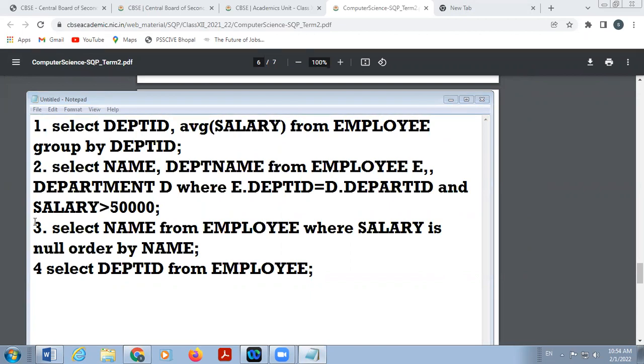Okay. So in case you don't want to display the data that is duplicate, for this there is one keyword which you have to use if you want that repetition should not happen. So before department ID use the keyword DISTINCT. The DISTINCT keyword is used so it will remove the repetition.